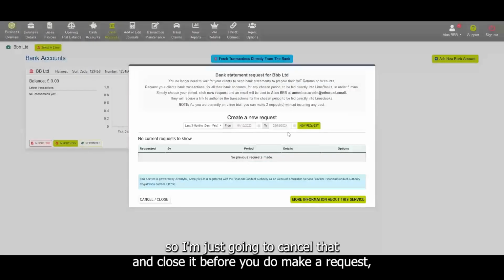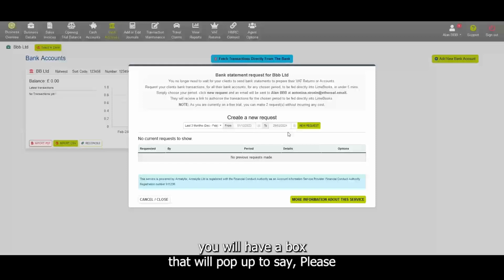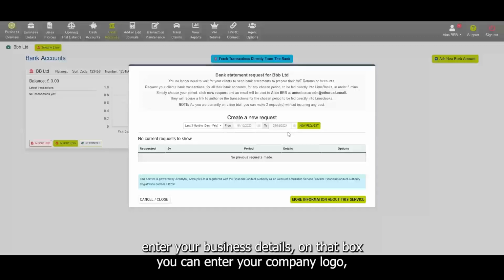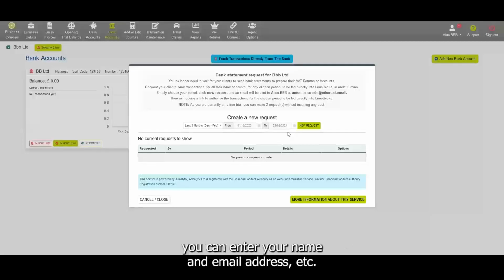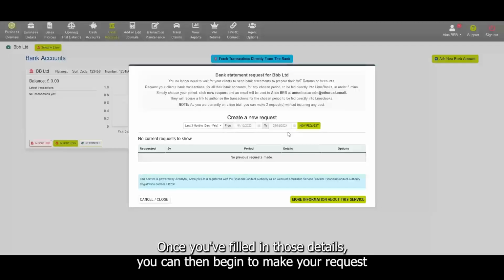Before you do make a request, you will have a box that will pop up to say please enter your business details. On that box you can enter your company logo, you can enter your name and email address, etc. So you will see that box. Once you've filled in those details, you can then begin to make your request for data.